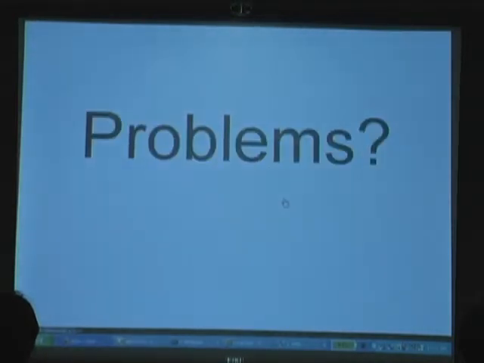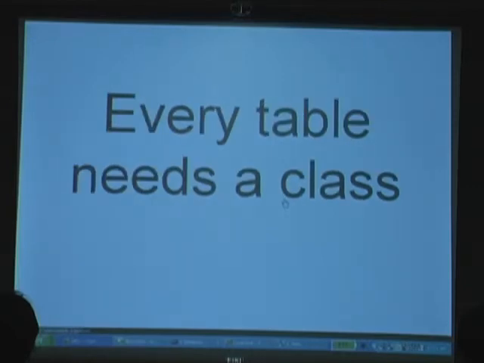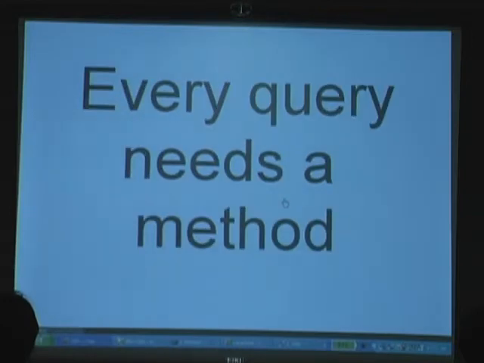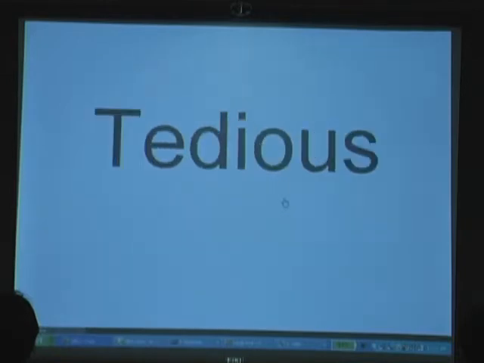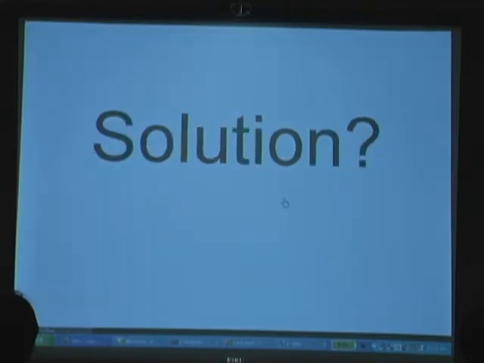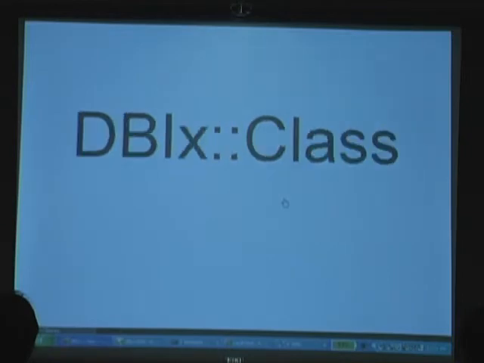Okay, so that's why you have an ORM. But what are the problems? Well, for every table or view or stored procedure in the database, you have to create one of these classes. And for every query that you want to do, you're going to have to create a method for that query. So you have to write all the SQL, and still your SQL is tied to one database. That's pretty tedious. It's a lot of Perl code that you have to write, and you have to make all the SQL to generate the database and insert records into the database and all that stuff. So what's the solution? DBIx::Class.